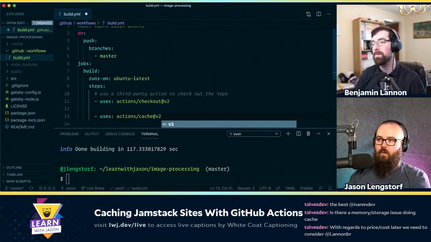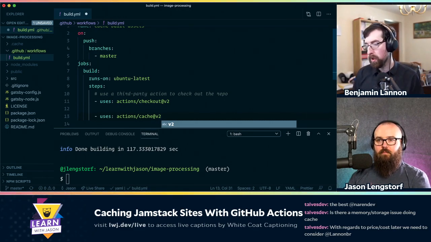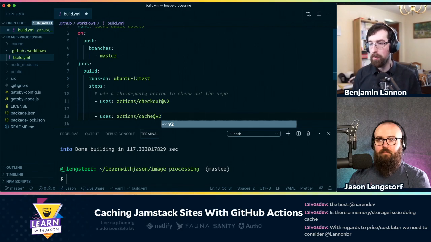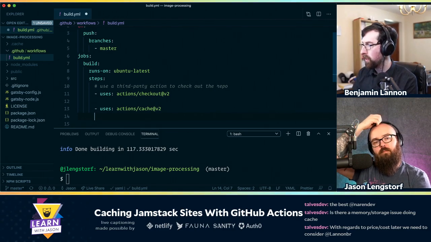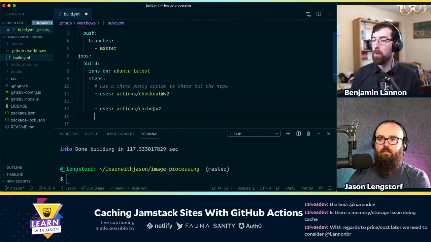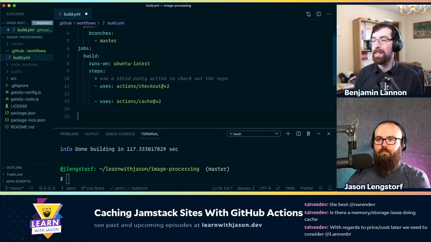Are there any memory or storage issues with this? Like, does it end up costing you money if you get a really large cache? Yep. So the nice thing is for public repos, I'm pretty sure for caching we have unlimited support. When you actually do workflow runs on public repos, it is completely free. On private repos, you have a set amount of minutes you can get.